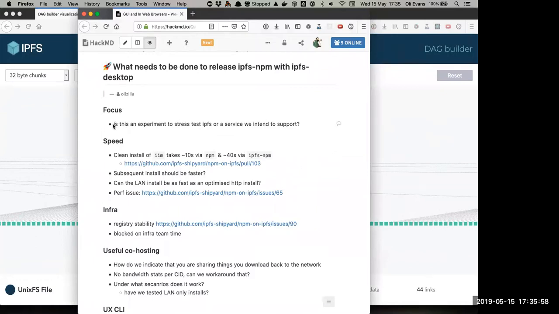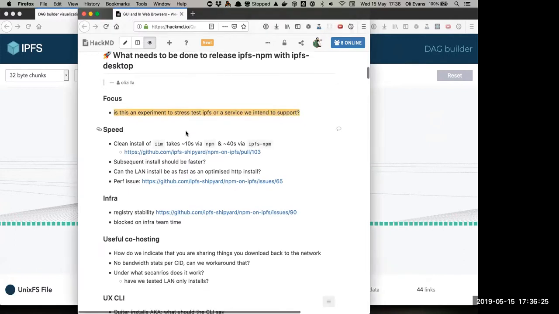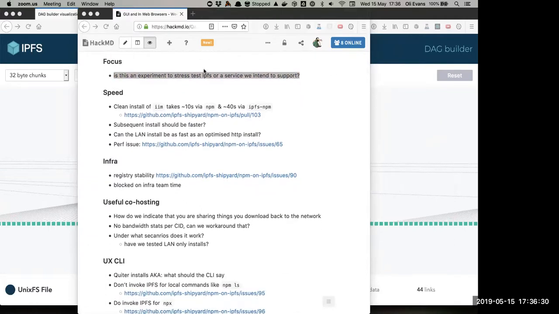The overarching thing is we've got a goal for this quarter, which is to get this into people's hands and start getting feedback. But I still don't have a clear idea of whether we intend to support NPM on IPFS long-term as a service, or whether this is actually a useful experiment for stress testing IPFS. I don't know if we assembled have the answers for that, but it's worth reminding ourselves that we don't know that yet. If we do know that, someone should tell me.